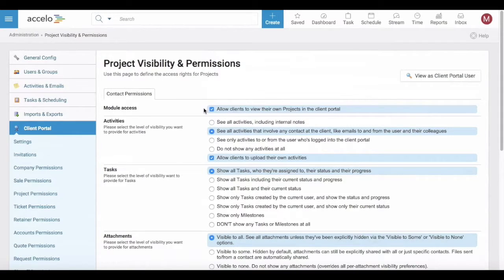In this case, are we going to give our clients access to view their own project in the client portal? Yes, we are. We can then select and determine exactly what we want to show our clients via the client portal. If we want to show them all activities, including internal notes, we can. Would not recommend that. You can show any activities that involve contact at the client's company, or you can show no activities at all.